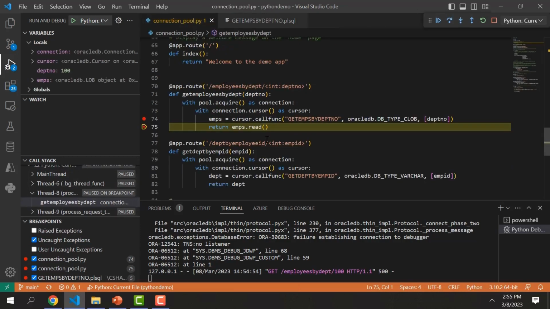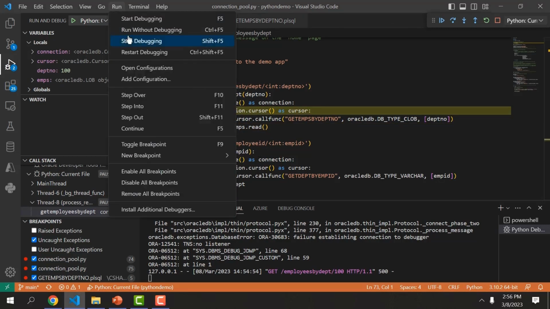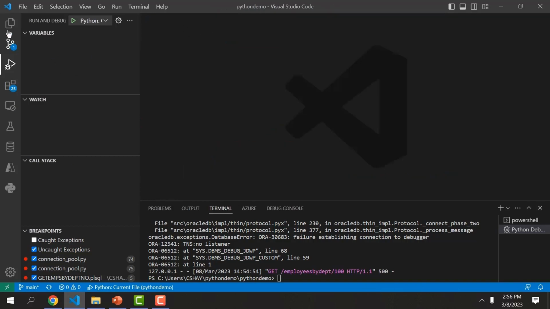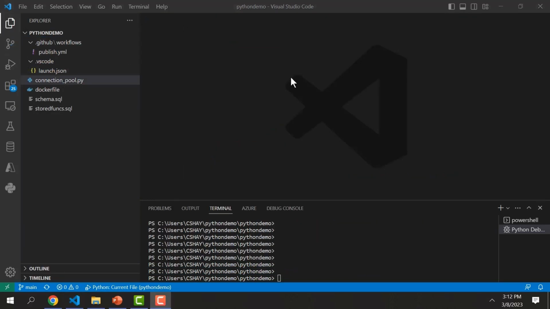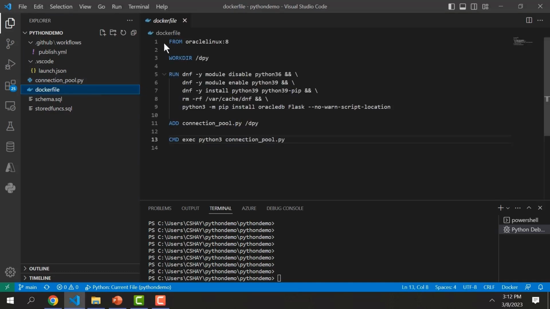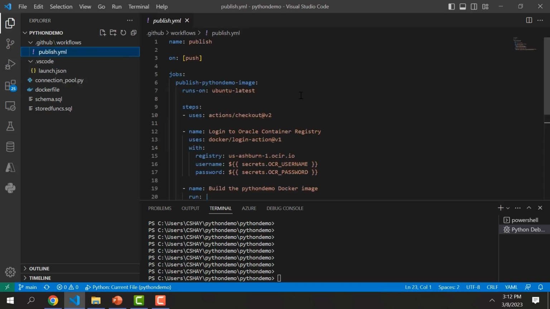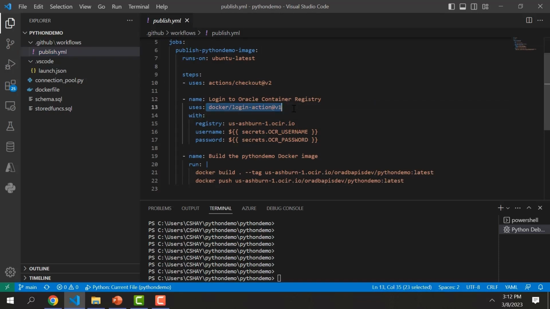Now, as we mentioned at the beginning of this demo, we want to use GitHub Actions to build our application into a container and push it into the Oracle Container Registry. So I have a Dockerfile here, and you can see that it's using our Python app and building a container that runs it with Python. And then we have the YAML file here for the GitHub action. You can see that it's logging into the container registry using my secrets, and then it's building the Dockerfile and pushing it into my container registry.